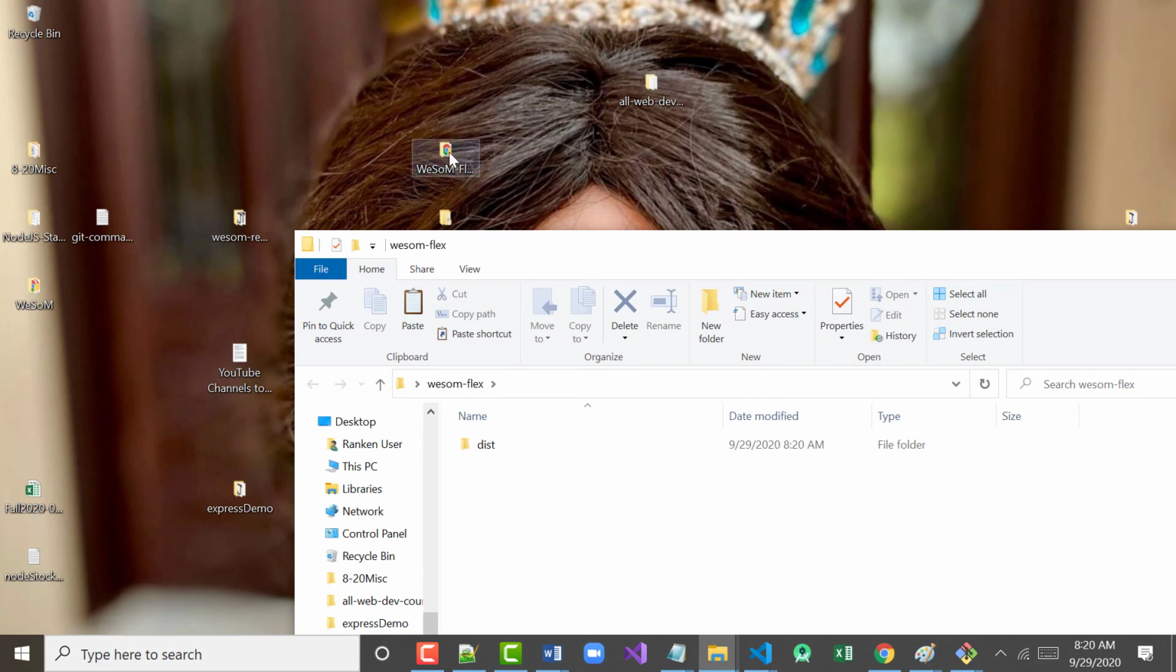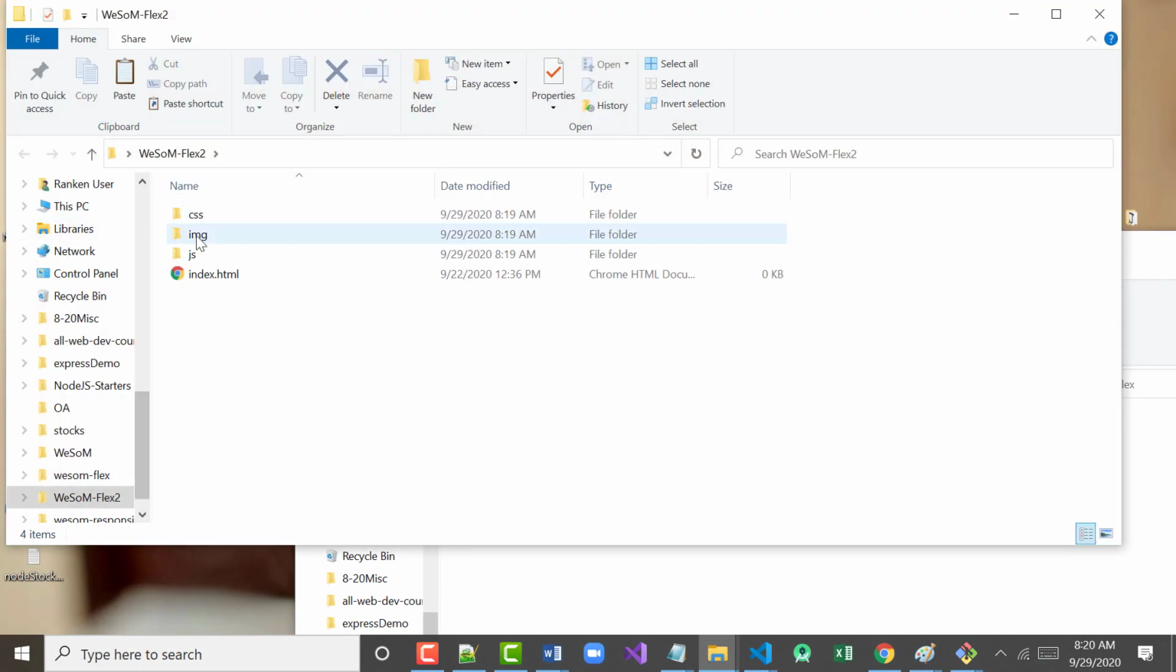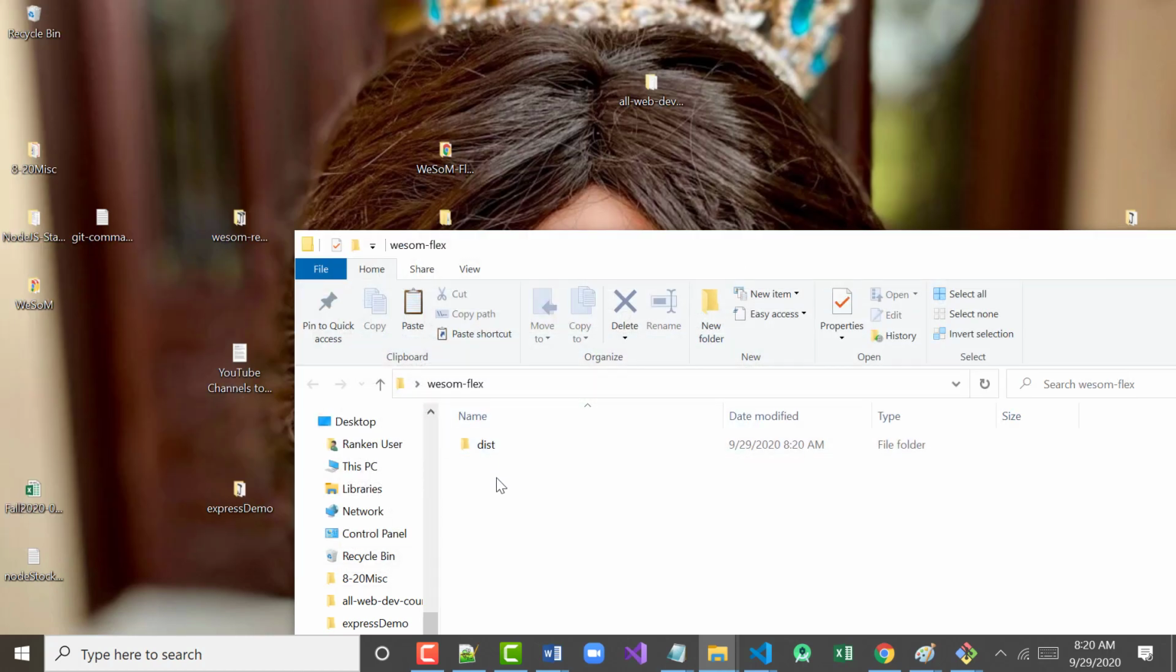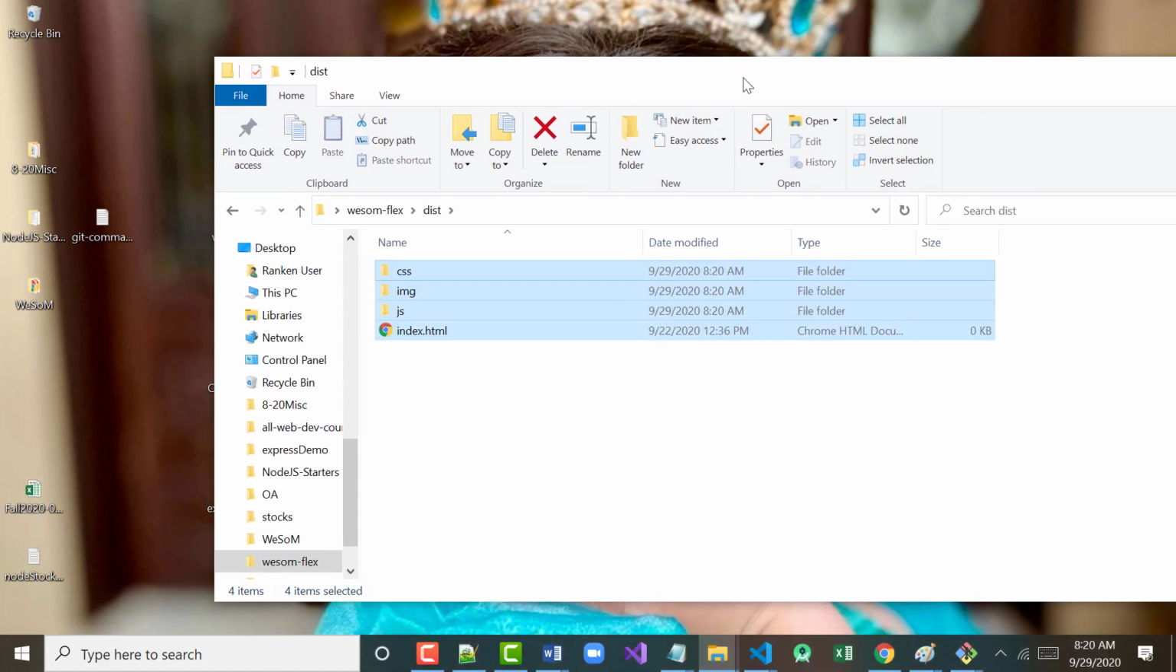Now what I want to do is go back to my original WeSoM here, and grab everything that I had in it, everything that's in there, copy it to the clipboard, and now I'm going to put it inside of that dist folder. So now I do have it in there, and everything that I've got is in the dist folder. Just in case you don't remember it, this is the one that we did. Hopefully this one works.